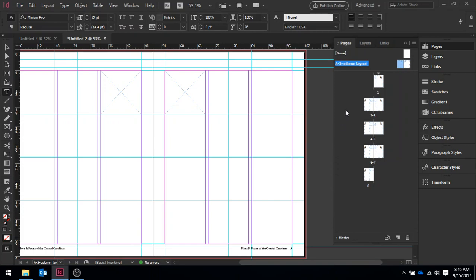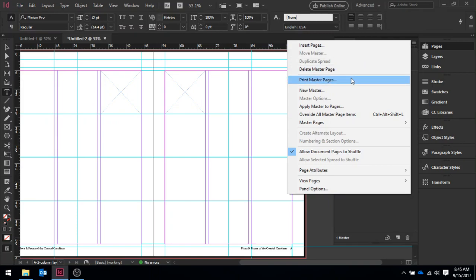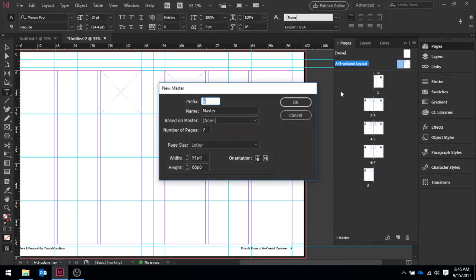Now we're going to be working on creating different additional master pages. In the Pages panel, choose New Master from the Pages panel options. Up here, this is the panel menu. Select it and select New Master. We're going to name this the prefix of B. And in the name box right here, you're going to call it 2-column layout.